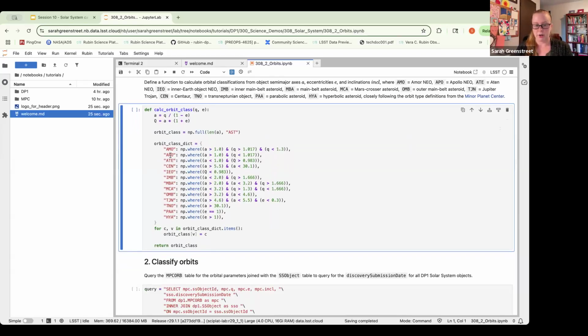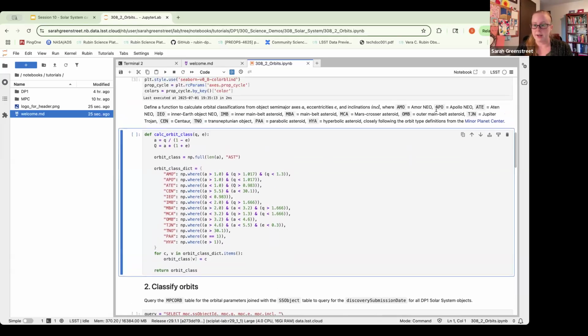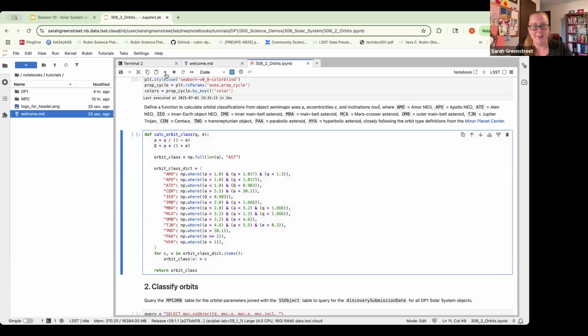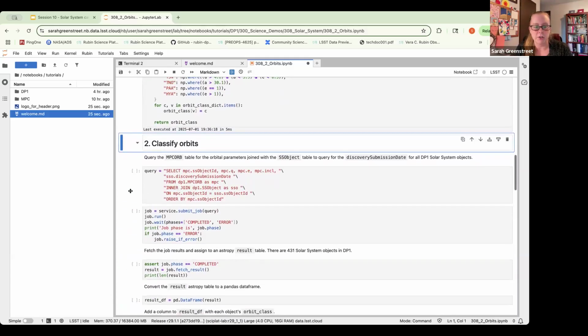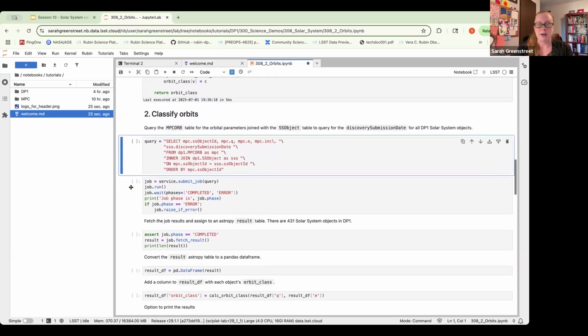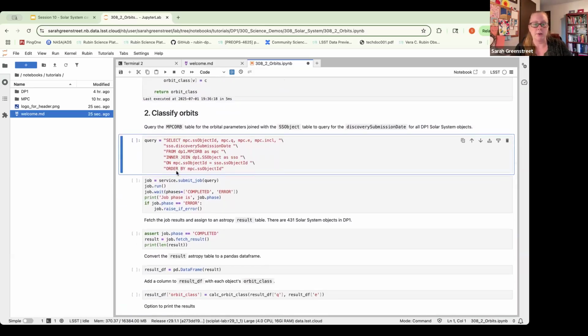But these are the definitions that we're going to use for everything from the different classes of near-Earth objects to different types of main belt asteroids and Mars-crossing asteroids, out to the Jupiter Trojans and Centaurs and TNOs. And we'll even define the parabolic and hyperbolic asteroids in here just for fun. So we'll go ahead and execute this cell to get our function defined. And then we are ready to actually do our query. So this TAP service query looks very similar to the one we used in the portal here.